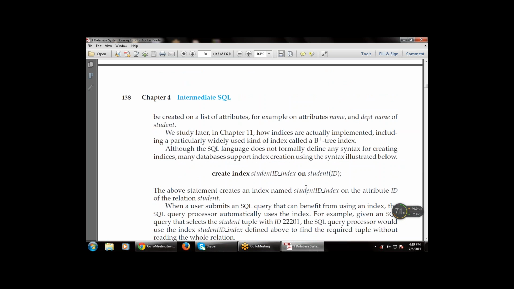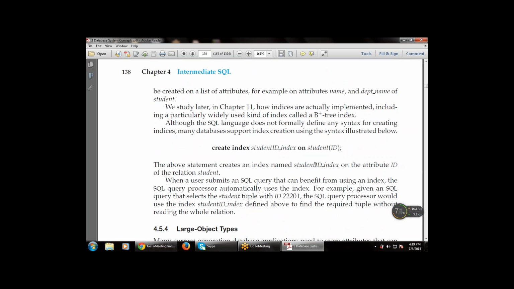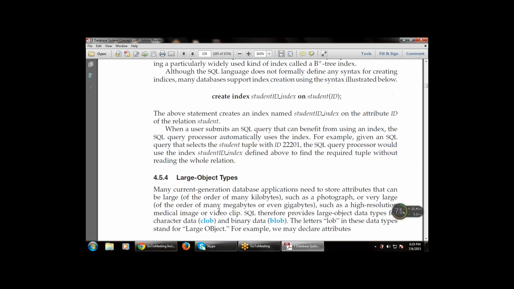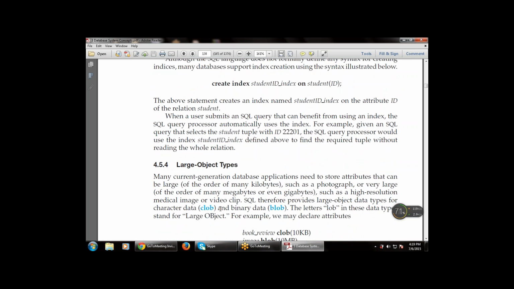And how to create an index, that we have studied. This is the syntax that is used: create index studentID_index on student(ID). So this creates the index studentID_index on the attribute ID of the relation student. So this is the attribute, this is the relation, that is the table name, and this is the index that is maintained.